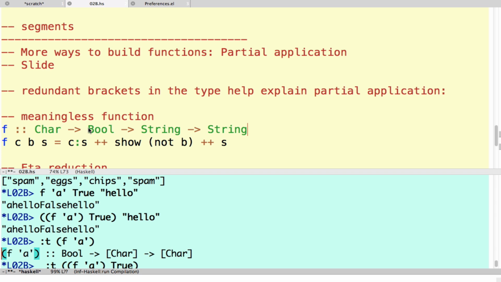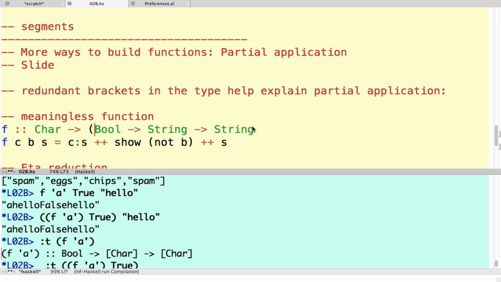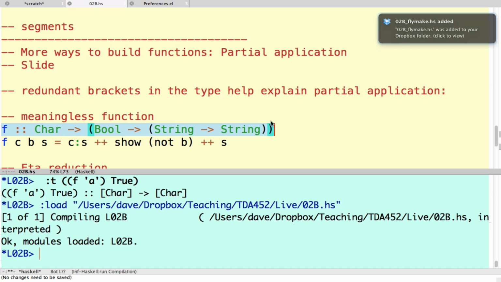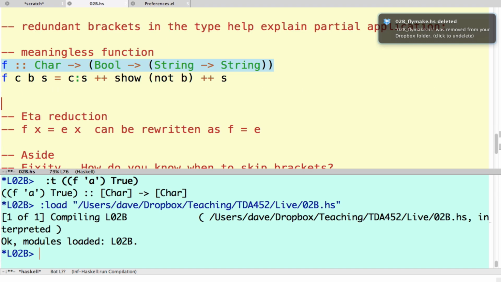So what that means is actually there are brackets that we've missed out when we use the function, but there's also brackets that we've missed out when we write the type, and those brackets associate to the right. So in fact, what we really mean when we write a function of this type is it's a function of one argument, char, which gives us back a function. But these brackets are unnecessary simply because that's the way they group, just like many operations have a default grouping.